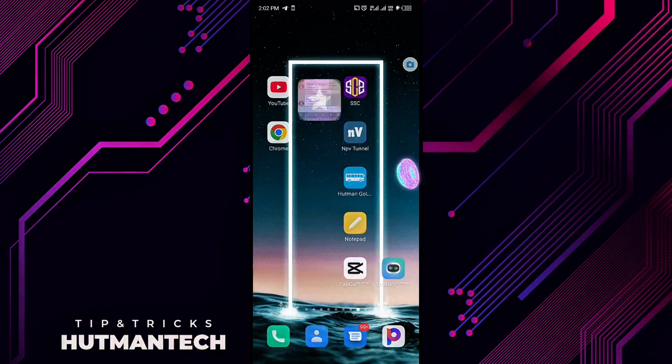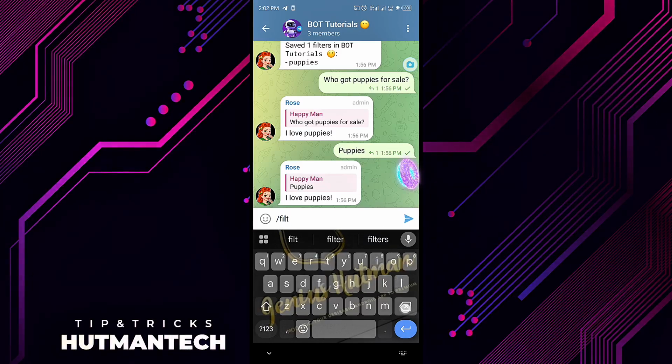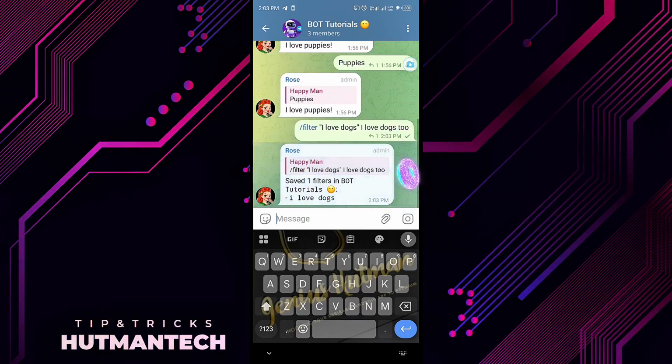Let's do a practical example. Okay, so /filter, we go again. /filter, you give a space and you put your quotation mark, I love dogs. You close your quotation mark, you give a space for your reply. And the reply the bot should give is, I love dogs too. So when you do that, you send, and you can see it has saved I love dogs over here.